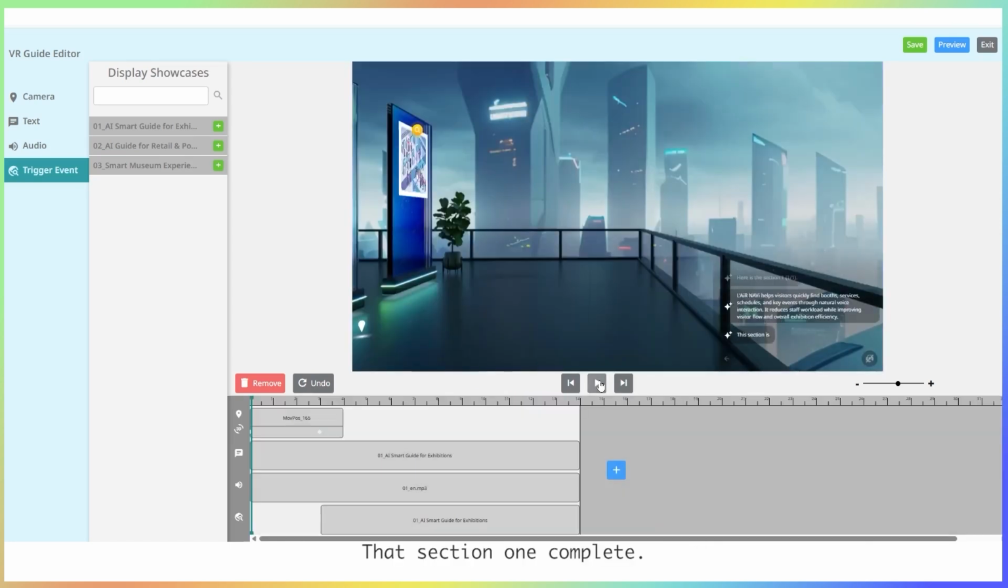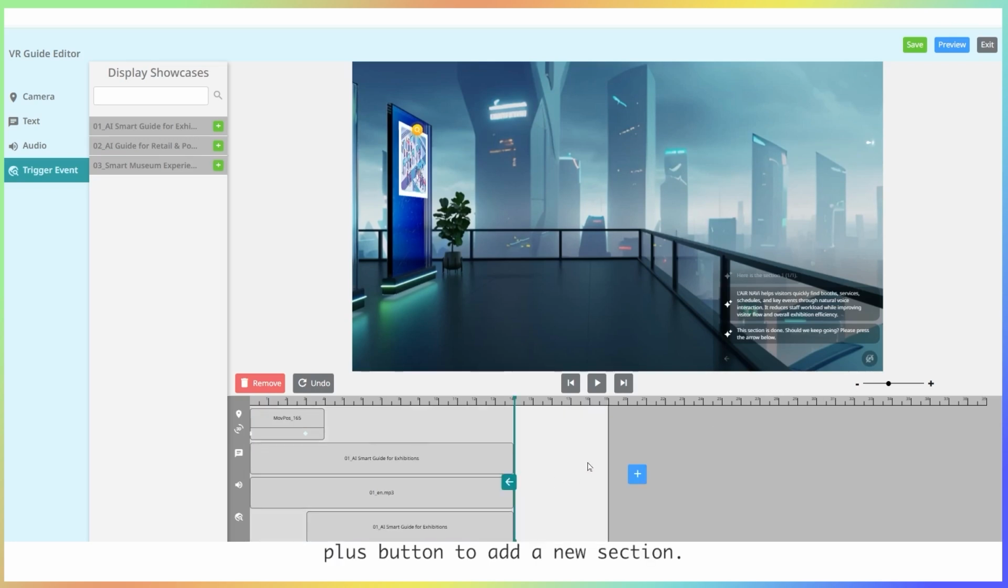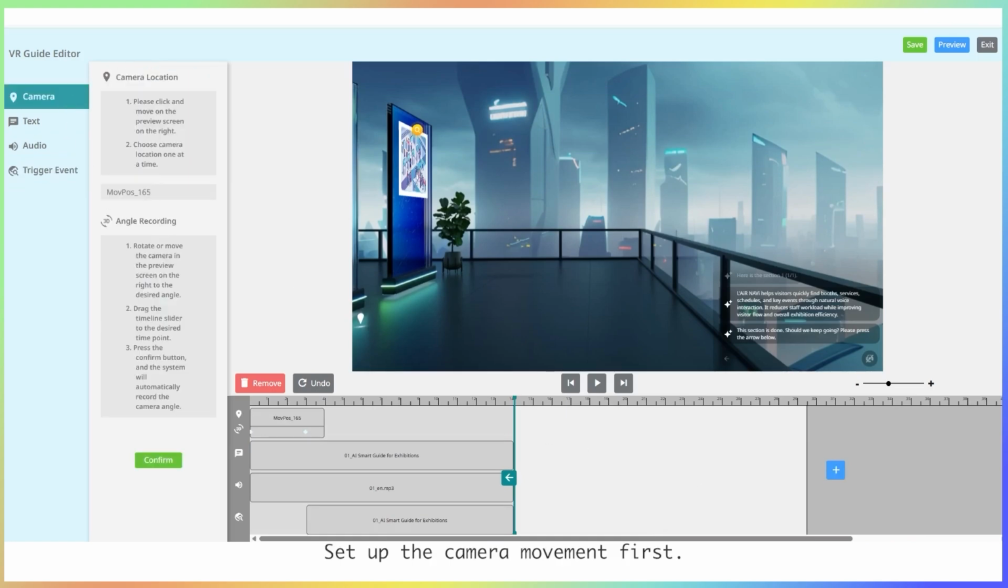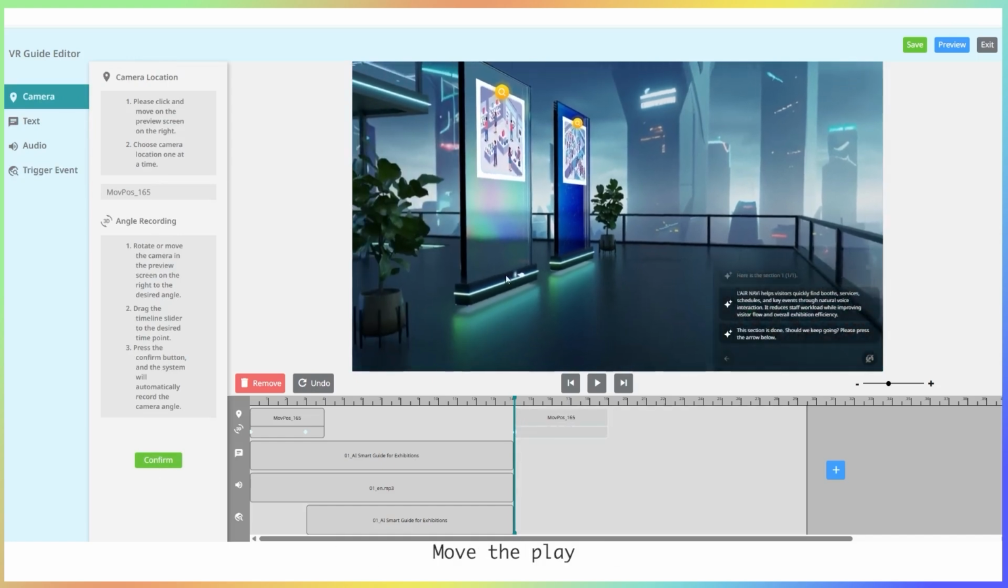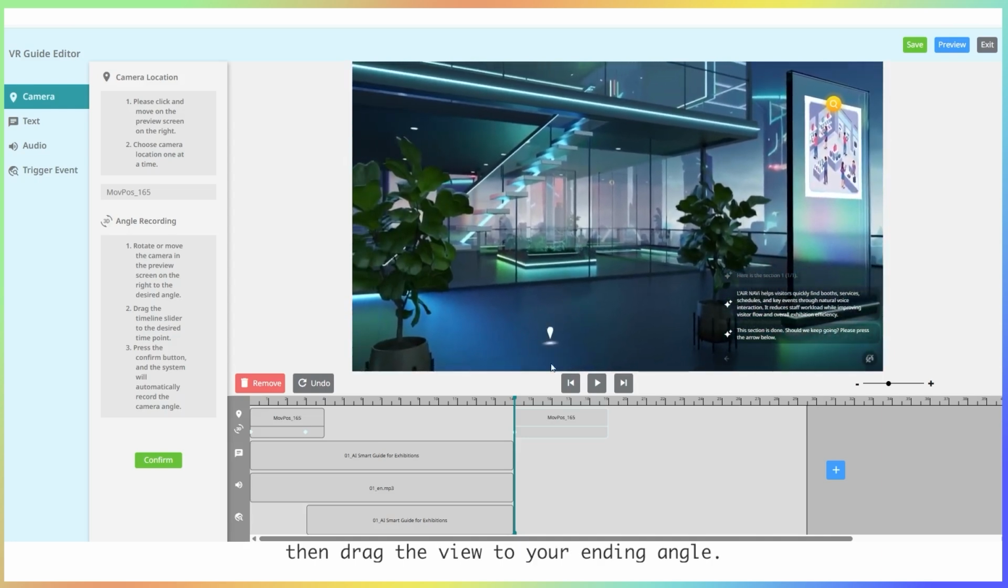That's section 1 complete. Remember to hit save. Now let's build section 2. Zoom out the timeline, then click the blue plus button to add a new section. Drag it out to roughly the same length as section 1. Just like before, set up the camera movement first. Click Confirm in section 2 to set the starting keyframe. A camera movement block appears. Adjust the duration, move the playhead to the desired timestamp, then drag the view to your ending angle.